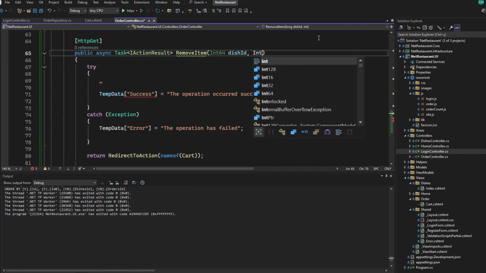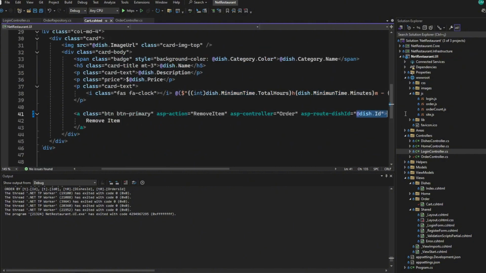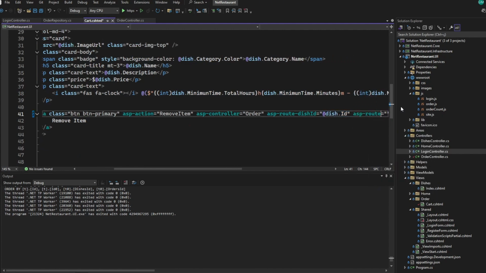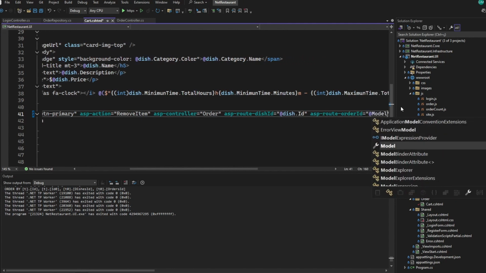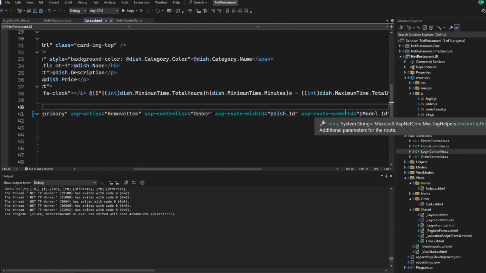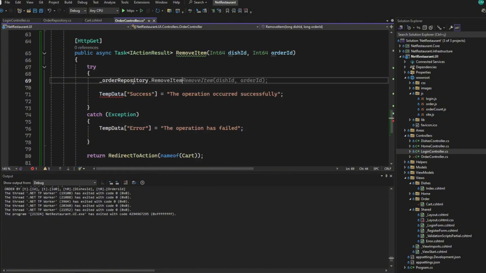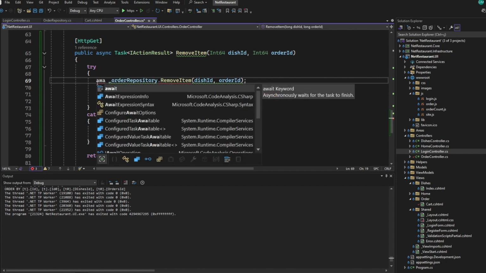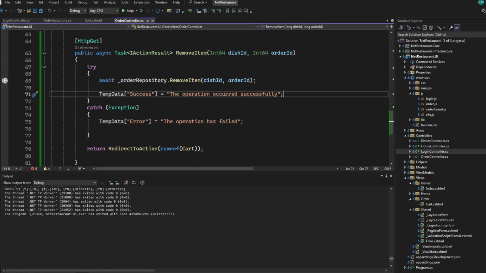Here we're going to receive our integer with our order ID as well. Let's go here to cart and add as route order ID. And here we can pass our model with the order ID. Call our order repository, remove item with our dish ID and order ID. Let's await the operation. And I think that's it.